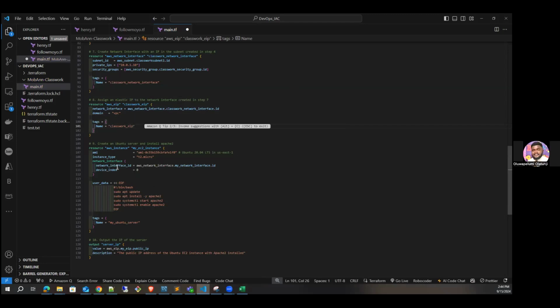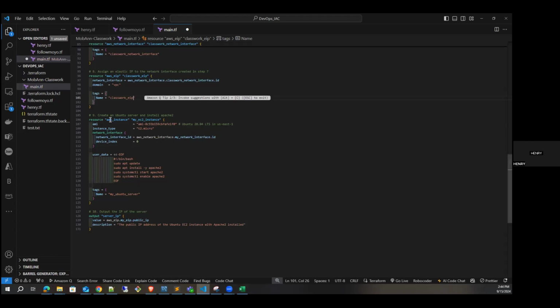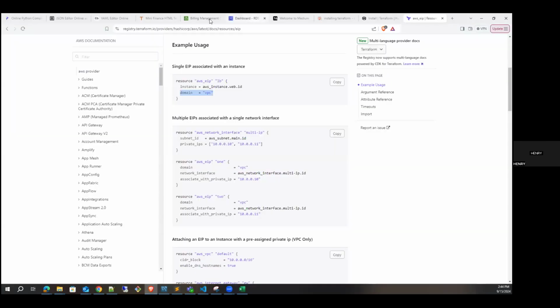Okay. So number 9, create Ubuntu server. Create Ubuntu server and install Apache 2. Let me make sure this thing is correct. Come on.